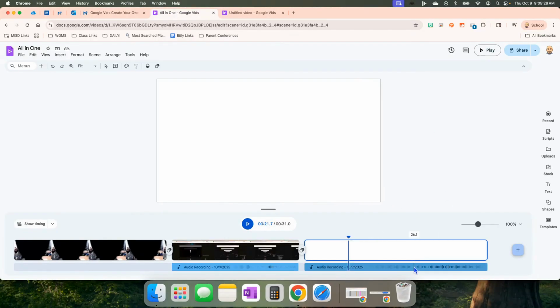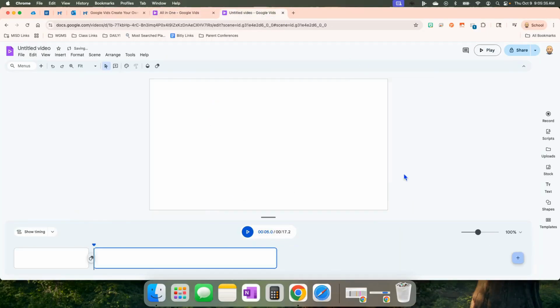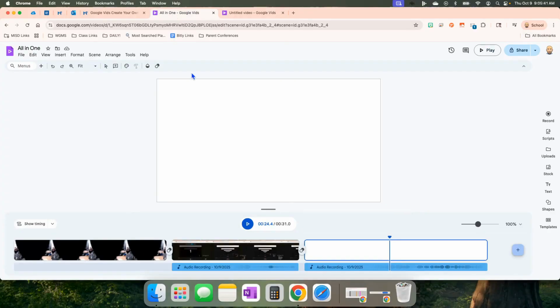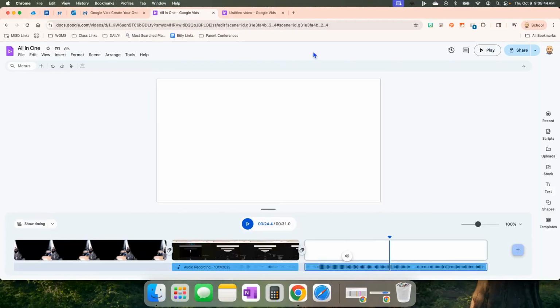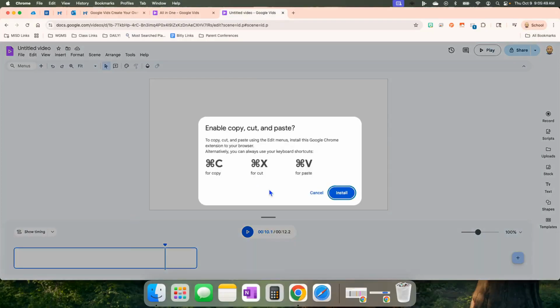So remember, you have to do each one separate. You got to grab the scene and Control C and Control V in here, okay? Delete the blank scene, okay? And then you also, though, have to come over and get the audio from it down here. Click it, Control C, and click the scene, Control V, okay?